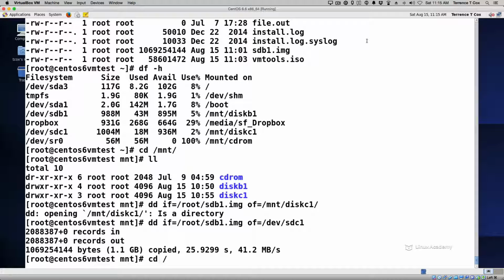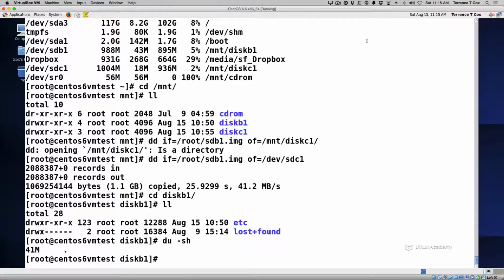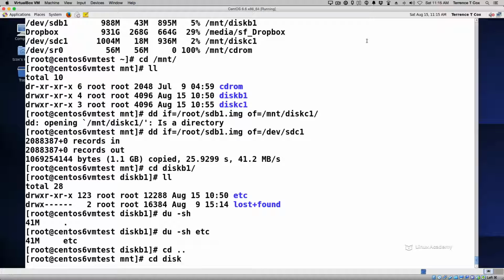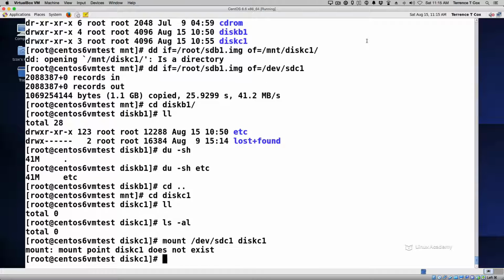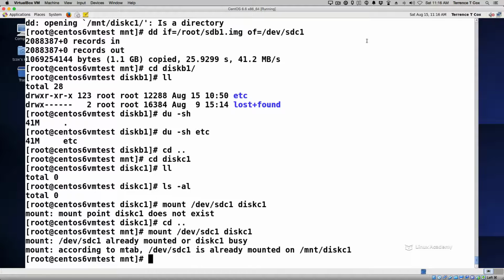So now if I look at, for example, disk B1, which is where I took my backup from, and I do a du -sh, and I look at /etc, 41 meg. Let's go ahead and look at disk C1, and we need to mount /dev/sdc1 to disk C1, which I'm in. So let's get out of that disk. Mount /dev/sdc1 to disk C1.